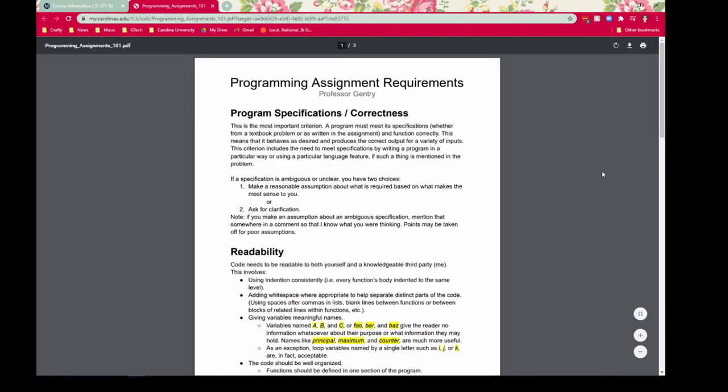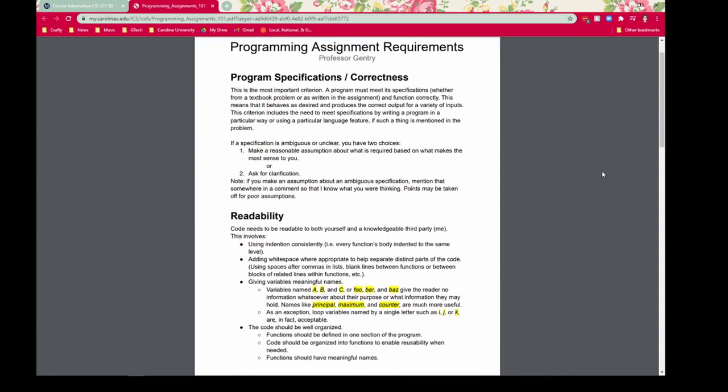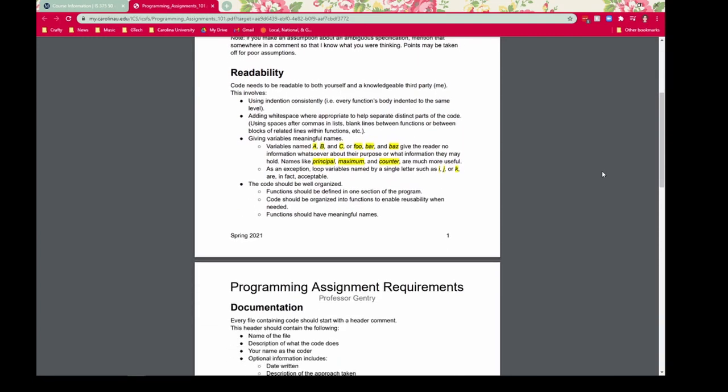This is a very detailed document explaining the rubric used for all assignments with code. There are 5 criteria that are reviewed while grading. First is the program specifications and the correctness of the code. Please take note of the section about assumptions and how to document them.